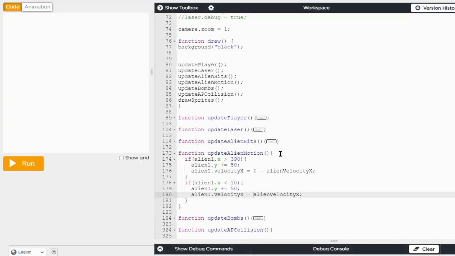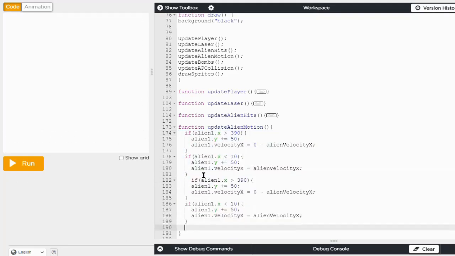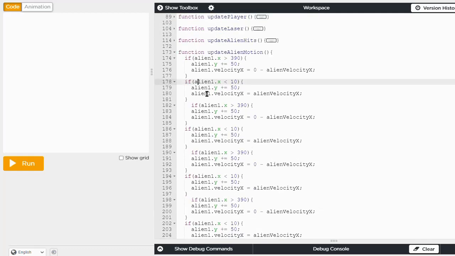Now, it doesn't destroy the player yet. We'll get to that. But let's copy and paste these for the rest of the aliens now. So I'm going to do that 4 more times. And then I need to change each of these. Mess that up.